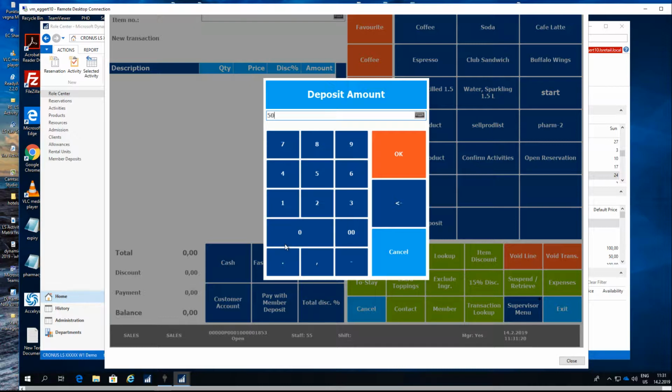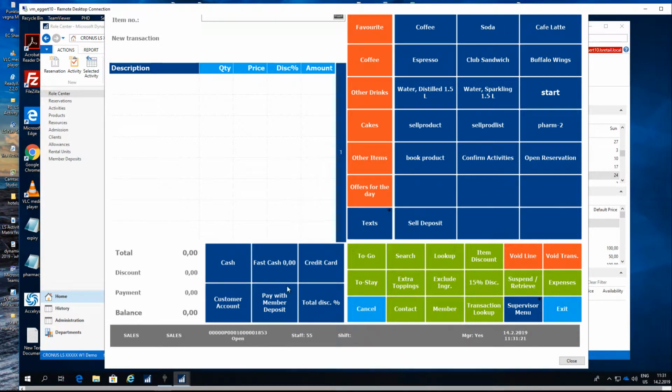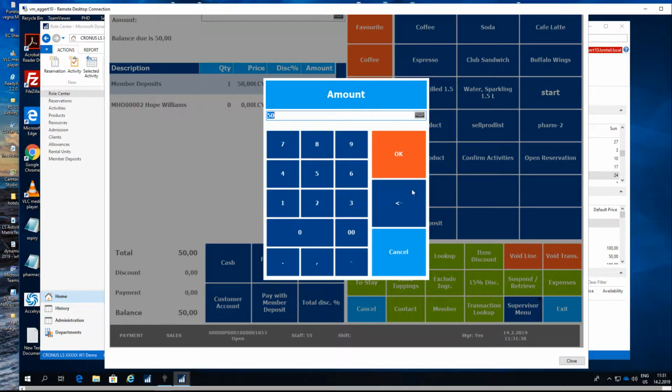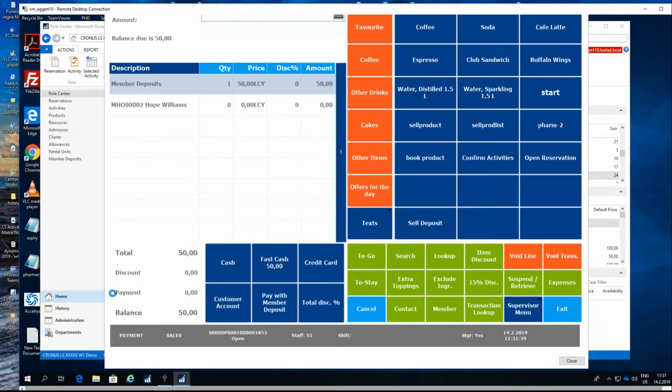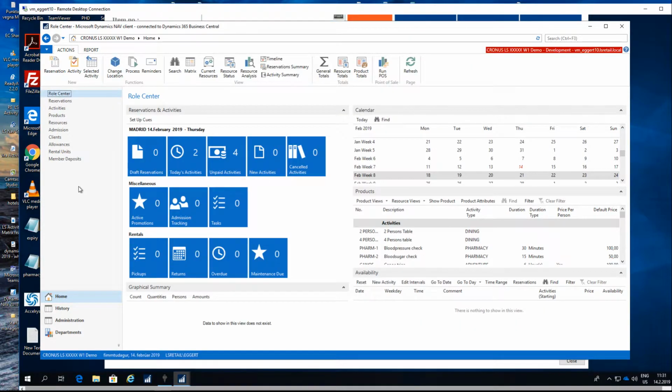She's entering a deposit, so I hit just the amount, and I get a line with the deposit and, of course, an information line with the member contact. So they would then have to pay the actual amount. In this case she's paying cash, and this would then just be going into the deposit account.